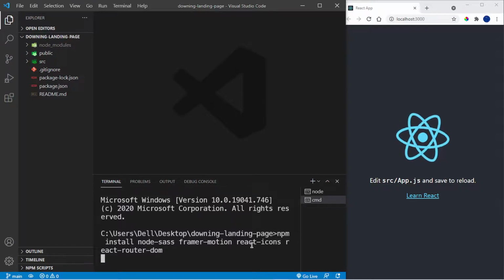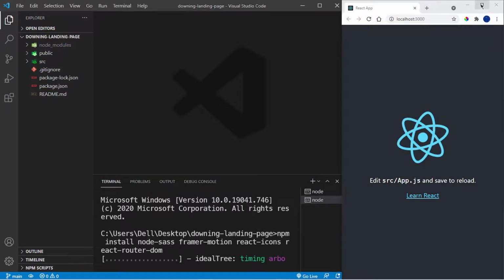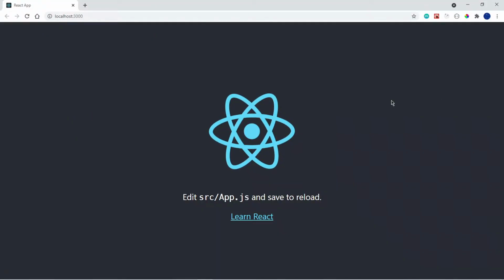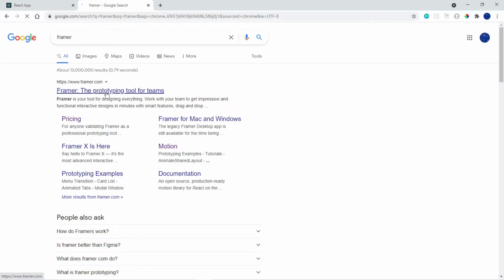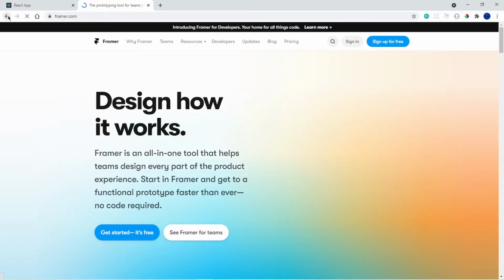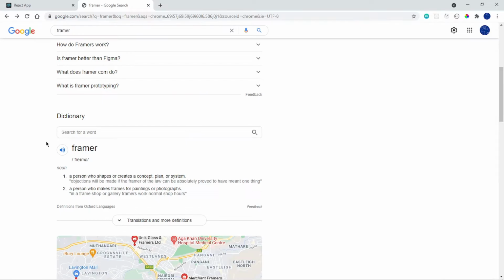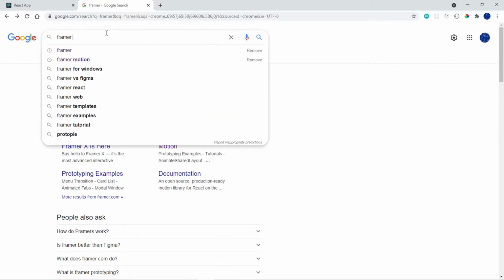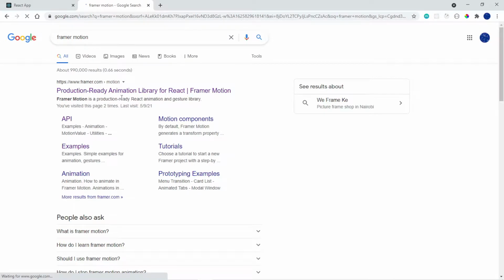So I'm going to let those install, and then I'm going to open up Framer Motion so we can just go through it. Framer Motion, not Framer. Framer is the web app. Sorry, Framer is the web app. So we want Framer Motion. There you go.